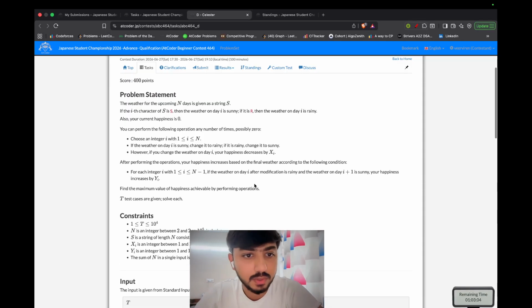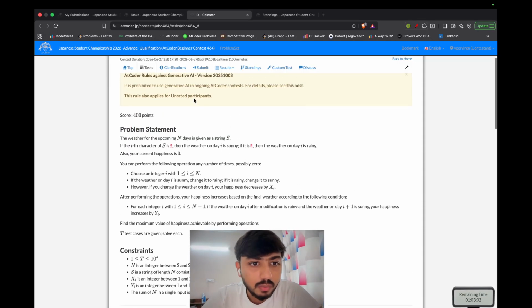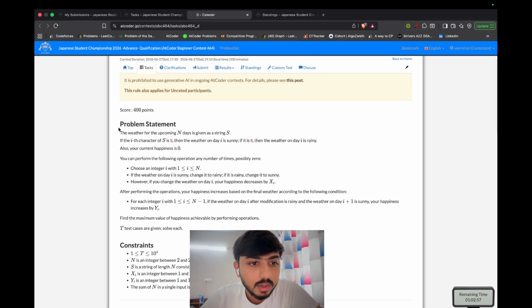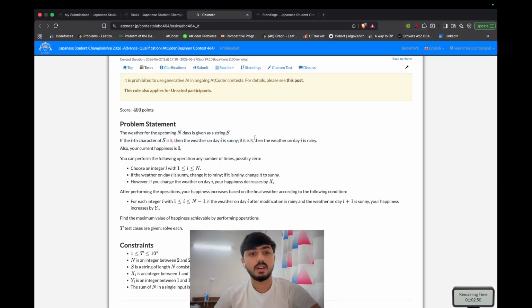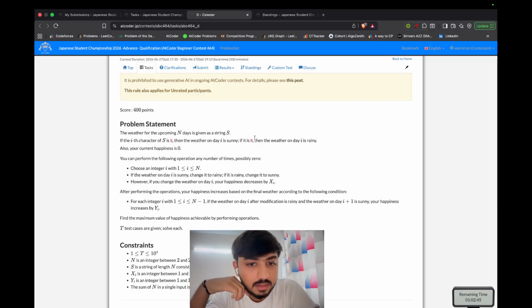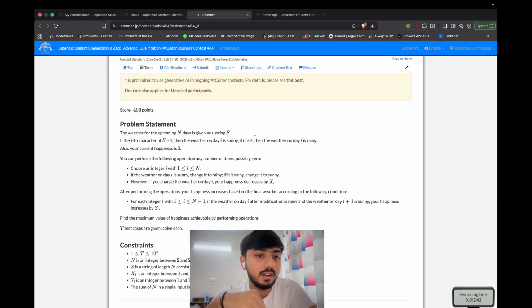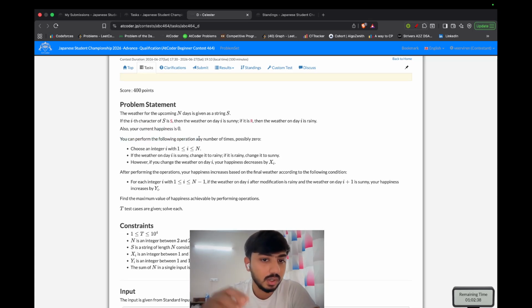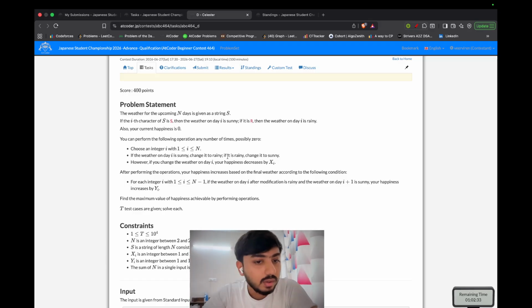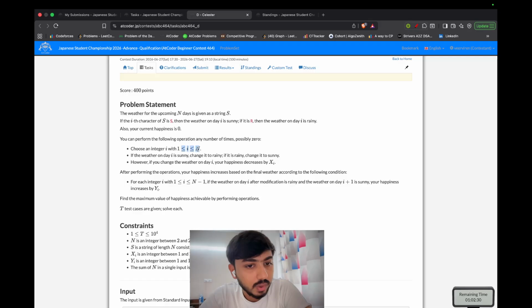Yeah, we have a small problem statement. We can go with this. The name is Celestar. Okay. Weather of the upcoming n days is given in a string. S means it's a sunny, R means it's a rainy day. Okay. Current happiness is zero. You can perform the following operation any number of times.